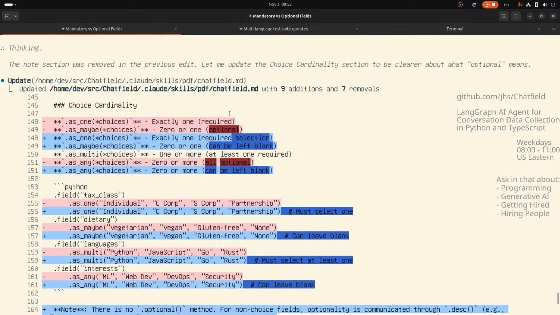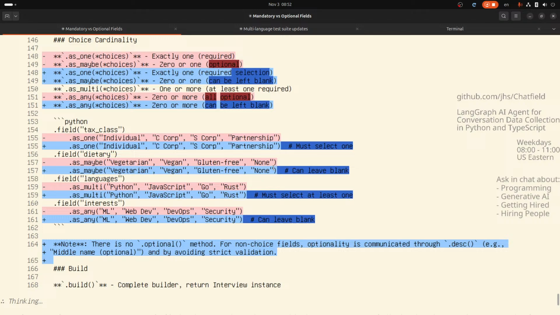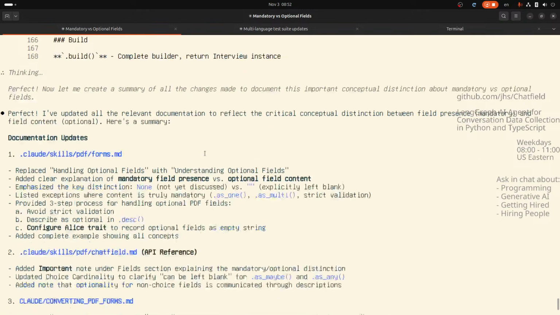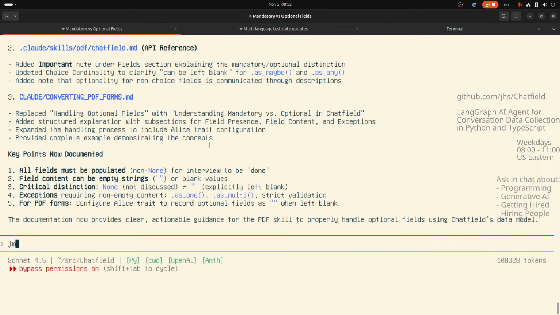So this is Chatfield. Okay, 0 or 1 optional. Require selection. Can be left blank. I see. Must select 1. Okay, cool. So you've updated everything? Okay. Let's go read it. Next.